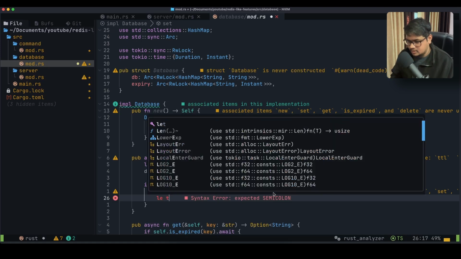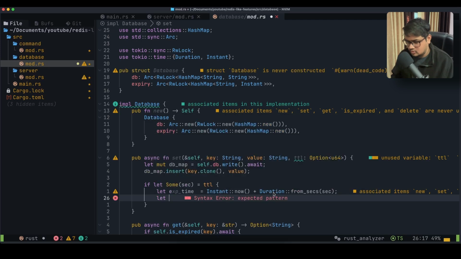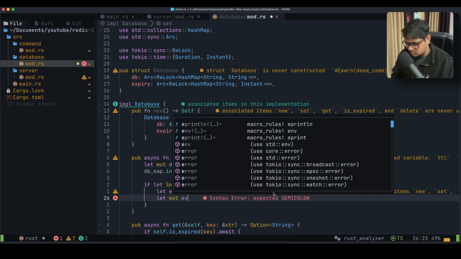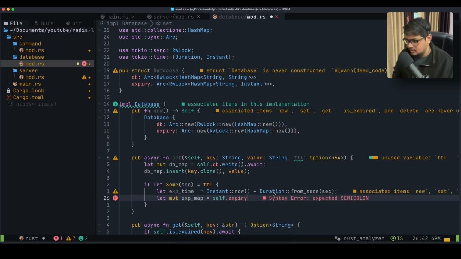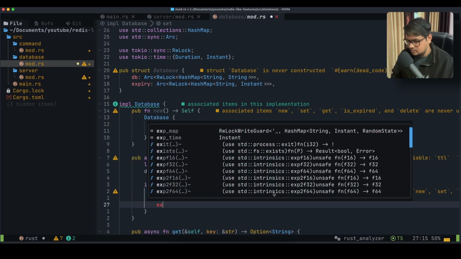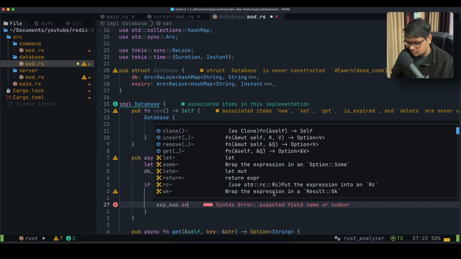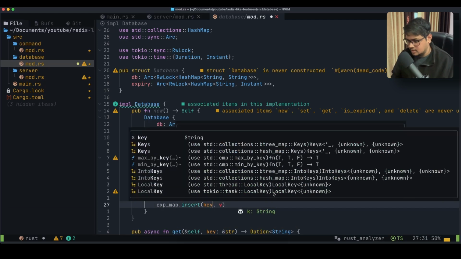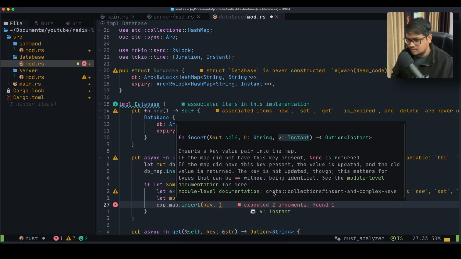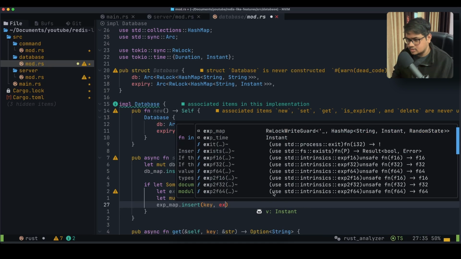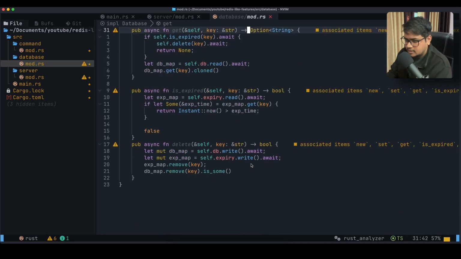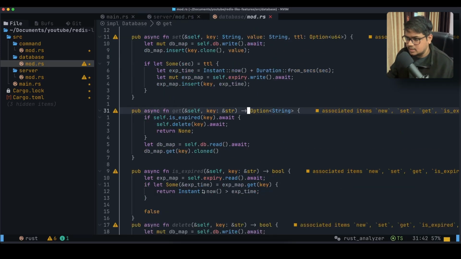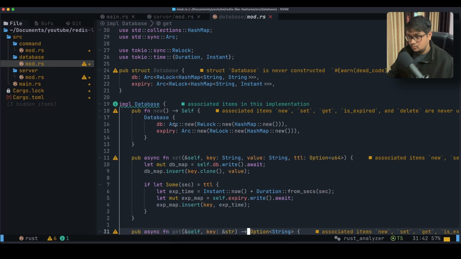Now we need a mutable write lock for expiry. So exp map is self.expiry.write().await, and we simply use exp map.insert. We need a key, and the value will be an instant, so exp time. Yes, I think so. All right, we have all this implementation in place: delete, is expired, get and set, and this new.